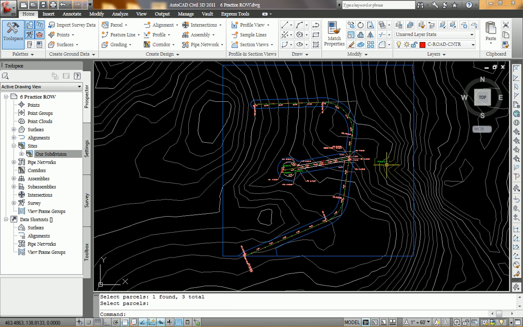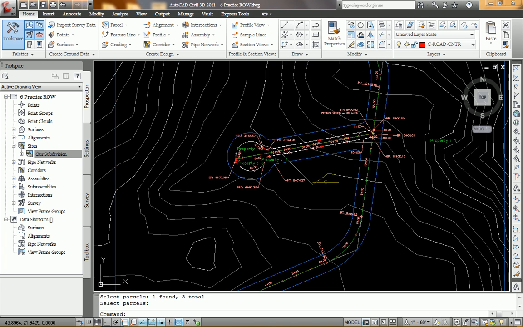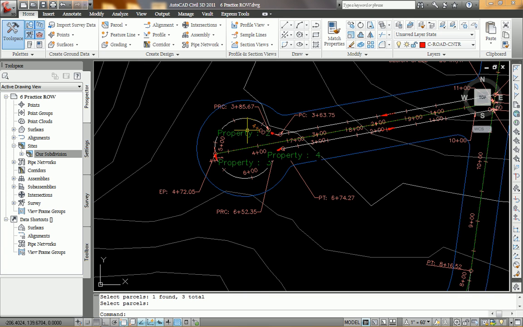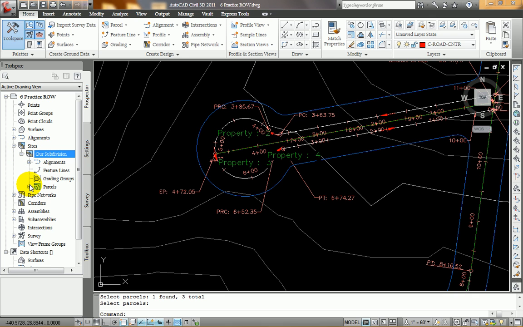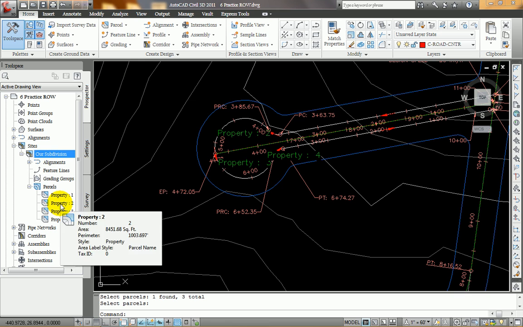Now, where we started out with property 1 and property 2, we now have property 1, which should be this whole area, and then we have property 2, 3, and 4, which are made up of bits and pieces around the road. Well, we don't necessarily need 2, 3, and 4, so we can join those. Within our subdivision and then parcels, you'll notice that the 4 properties show up.